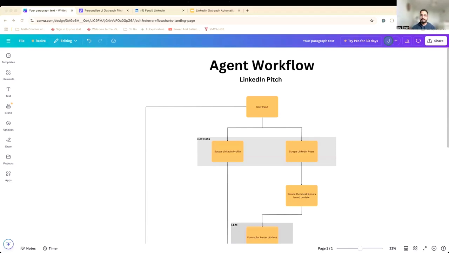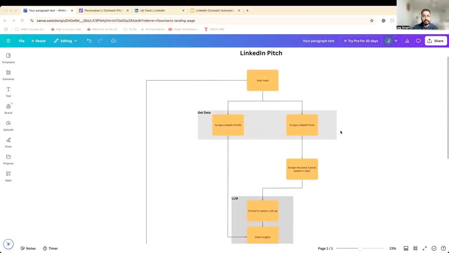I'll dive a little deeper into how these use cases have been developed and where they are stored. We are using a knowledge base to extract those use cases, but more on that soon. So you have these three inputs that come in first, and then we get the data from them. Based on the LinkedIn URL, we scrape the LinkedIn profile and we scrape their LinkedIn posts. Now we have these data sets that we maintain as memory inside the agent.